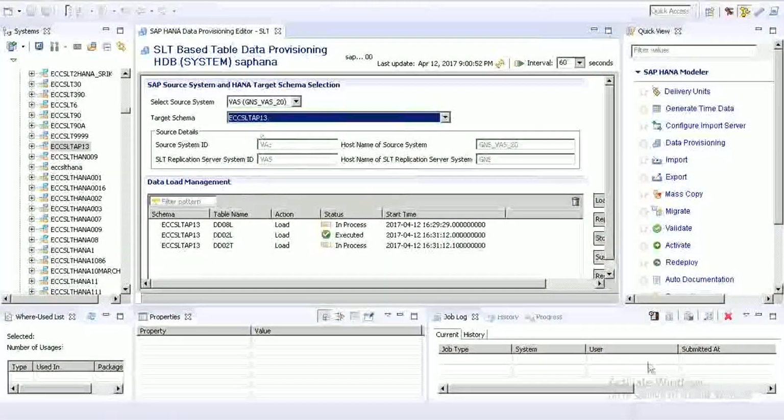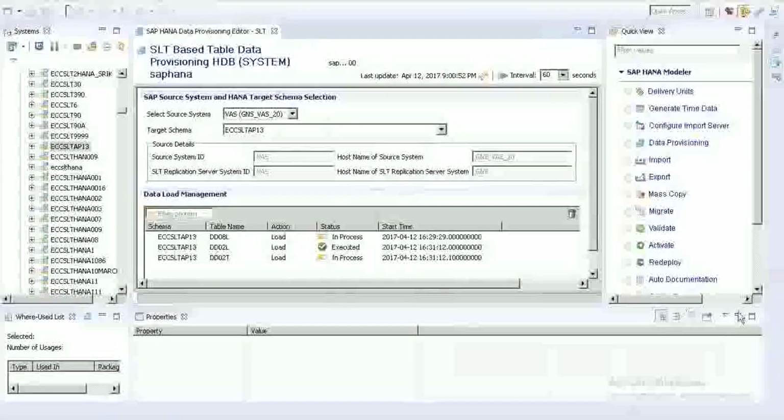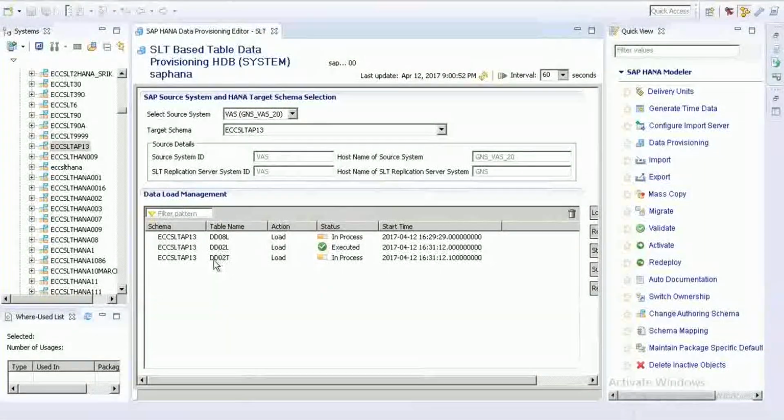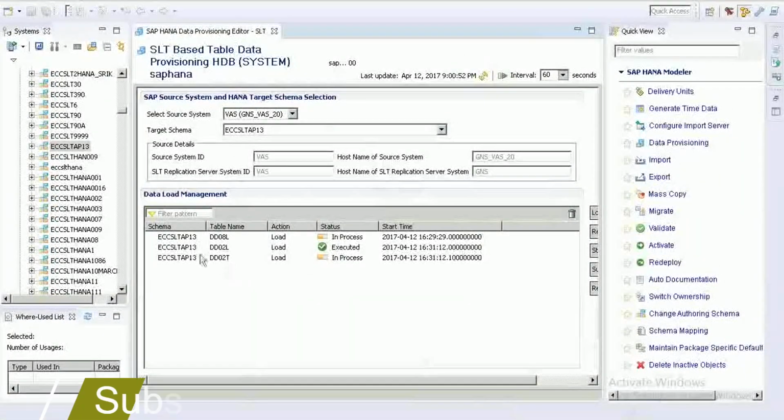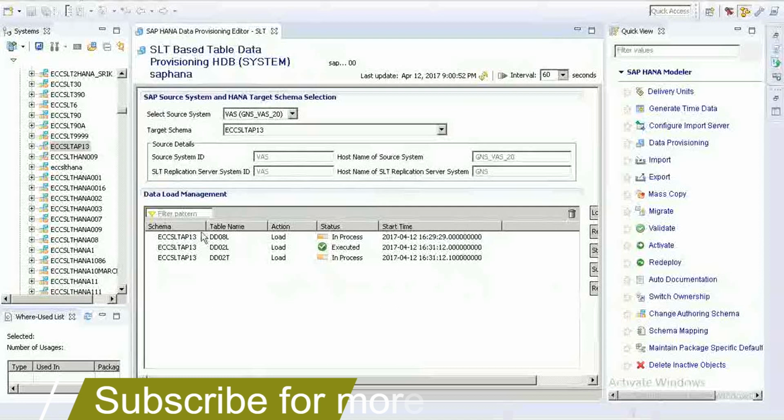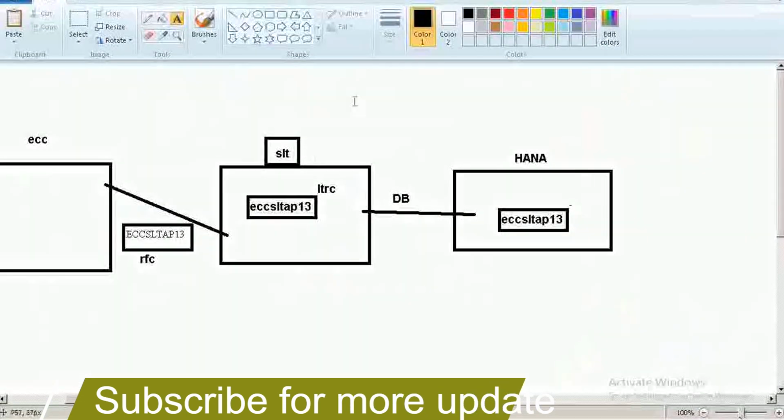Once you select the schema, please see here. Automatically tables like DD02L, DD02T and DD08L, all these three tables are created. By default, what the system does is, once it creates the configuration, the schema is created. Once the schema is created, tables like DD02L, 02T and 08L are replicated.